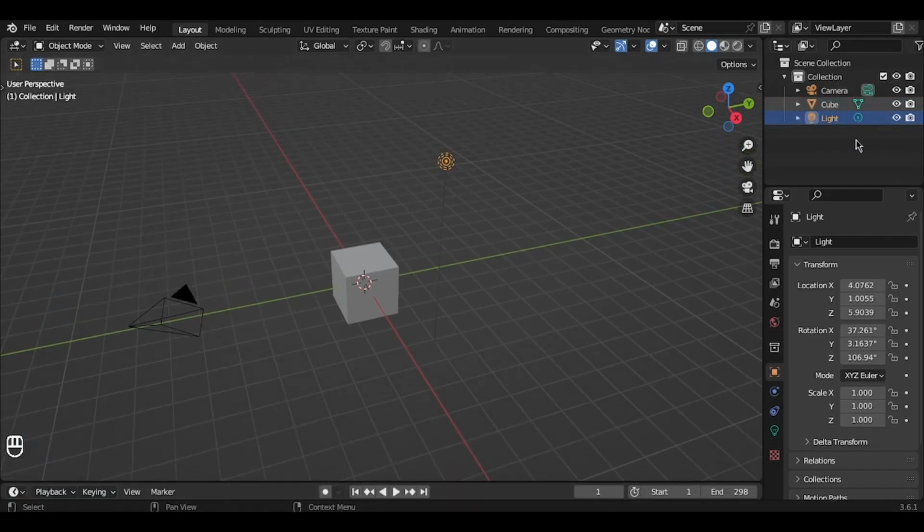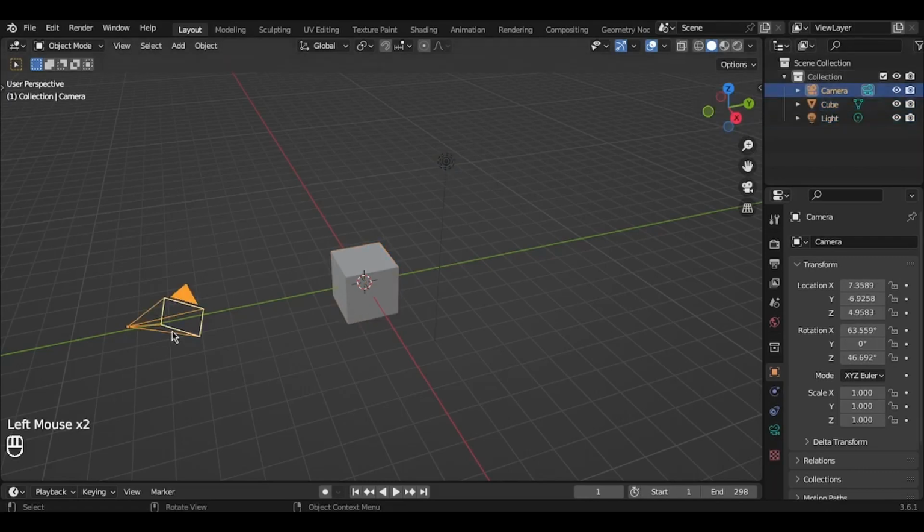Now on this side here, we have an area where we can see the objects of our scene. So this is the light, which is this object. This is the cube, which is this object. This is the camera, which is this object. And if you have more objects, you can search around and even rename them to make things more organized.